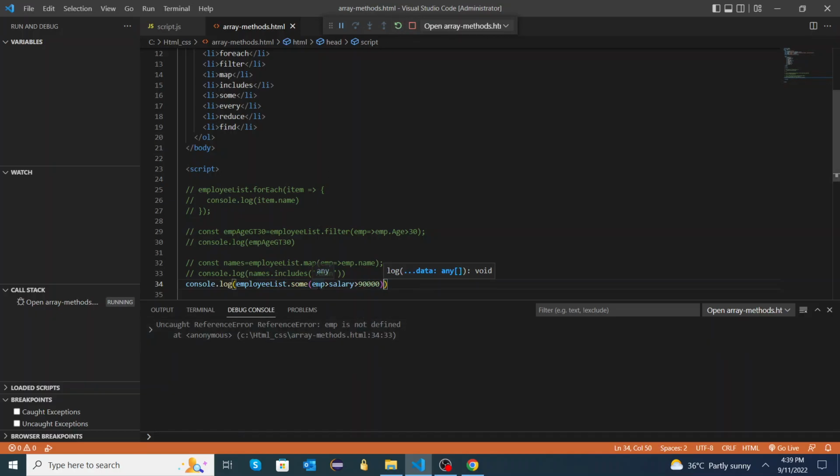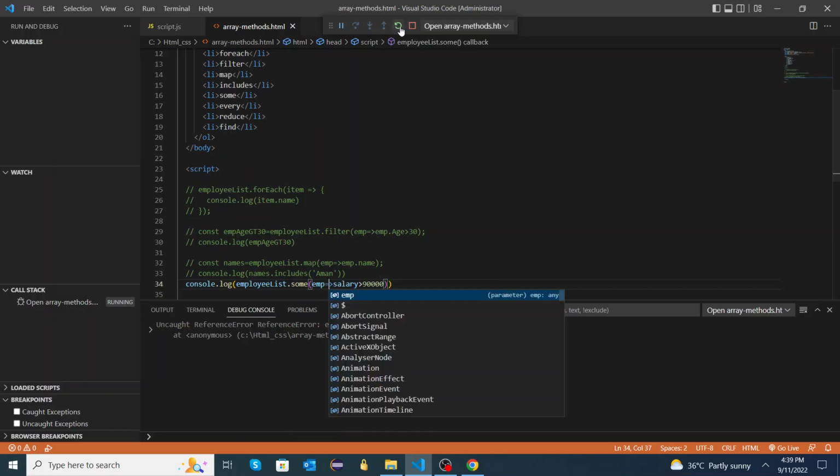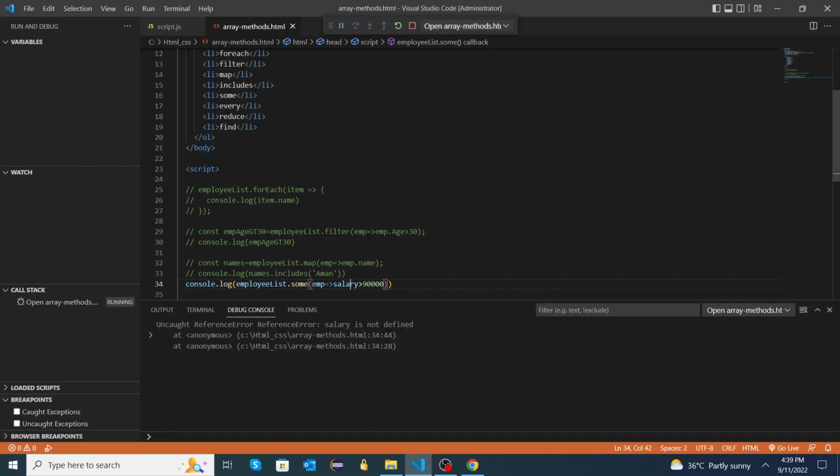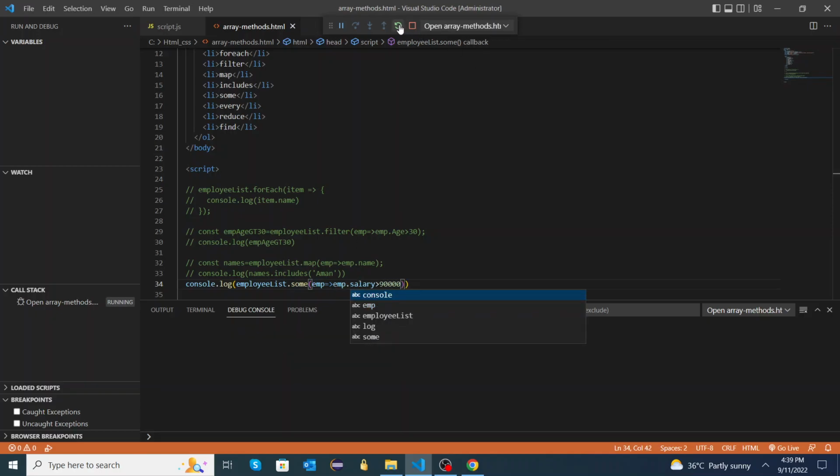Employee is not defined. Yeah, so I just missed this. employeeList.some, employee, and here employee.salary. Yeah, so it is returning true because there is an employee having salary greater than 90,000.